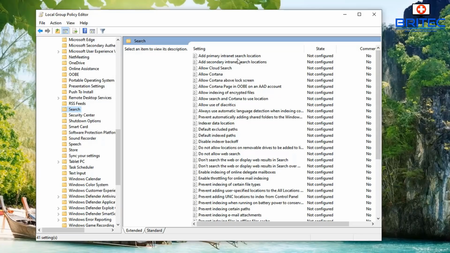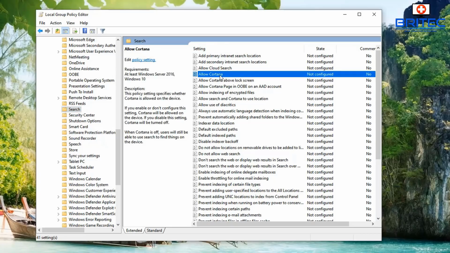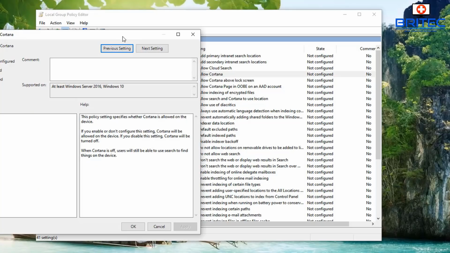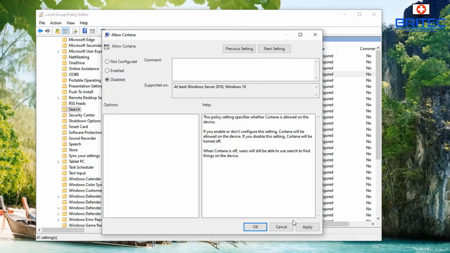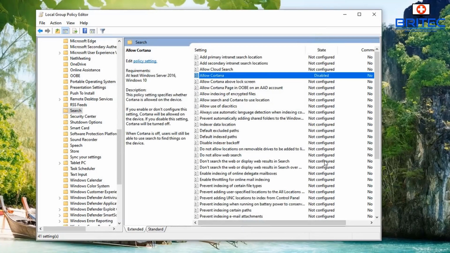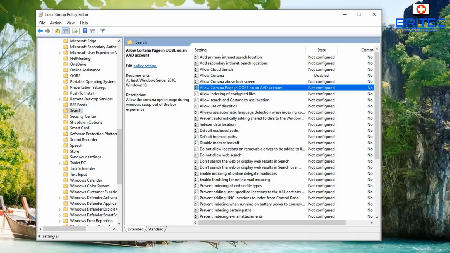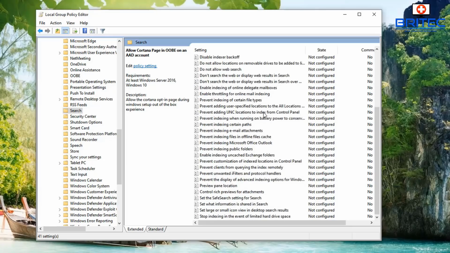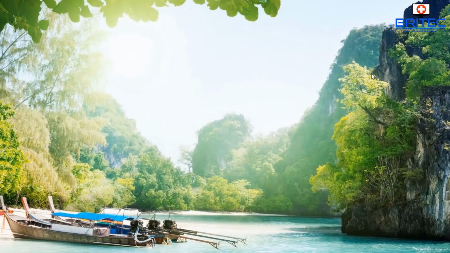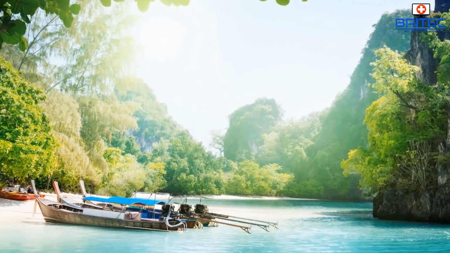But inside here, what we're going to do is go to the search area where it says allow Cortana, and I'm going to physically disable this so it doesn't work, because I don't want any part of Cortana running on my system. You will see allow Cortana above the lock screen and a bunch of other things like allow cloud search. If you want to go through here and disable a lot of this stuff, you can. You can see here allow Cortana page in OOBE on the AAD account. If you want to disable those, you can. You can just go through here with a fine tooth comb and do what you want to do. Okay, I'm just going to be disabling that Cortana there.